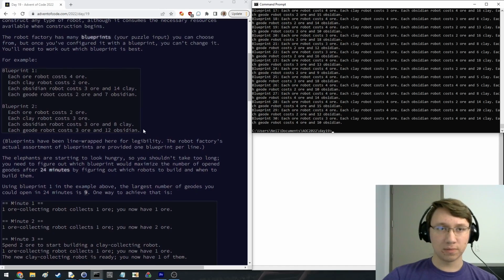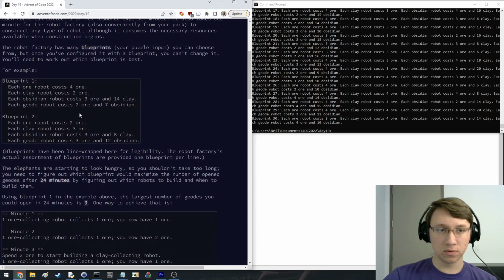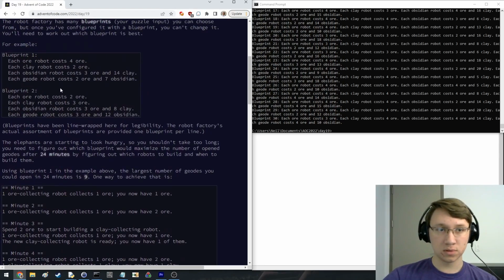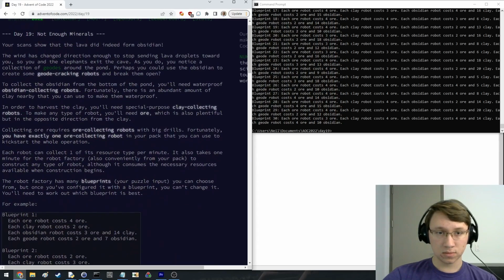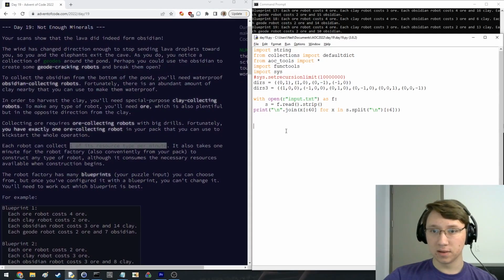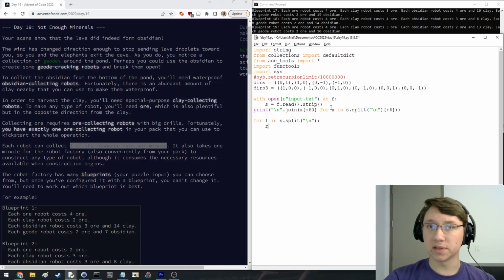Okay, we got blueprints. Maximize the number of open geodes. Okay, we have robots of each kind, and each kind collects one type per minute. Okay, seems fine. So here's what we'll do. For now, we're going to parse it.